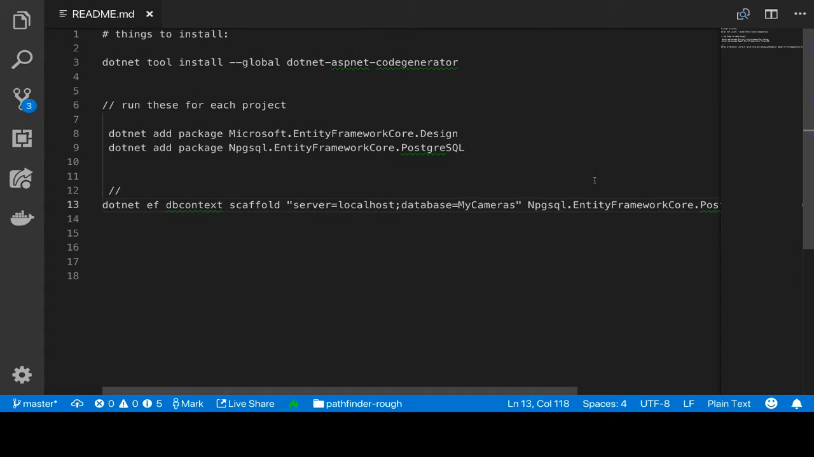So let's break this down real fast before we actually run it. We're saying, hey, .NET EF, which stands for Entity Framework, I want to create a new database context. I want to scaffold it with this connection string. The connection string is kind of like the address of the database. It says, where am I going? What server am I going to? And what database am I using? So I'm going to localhost, my machine. I'm looking for the database my cameras that we just created.